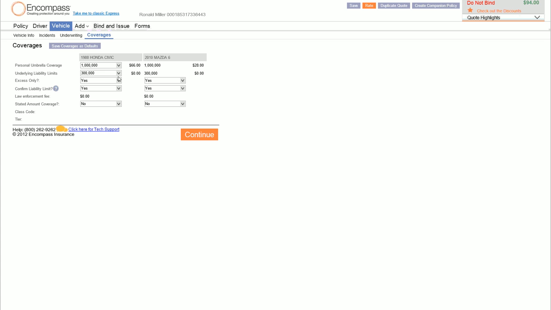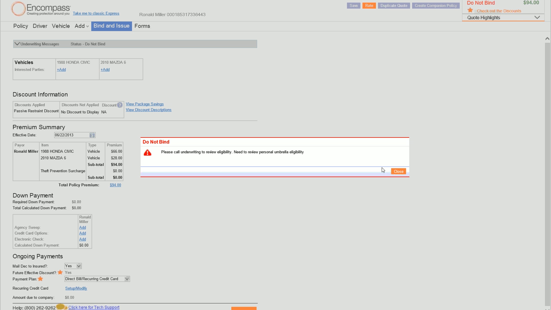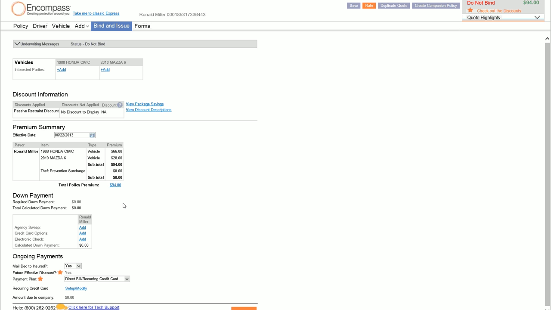So umbrella coverage, underlying limit, confirm liability, yes, understated amount, no. So we'll go ahead and click continue. We can just close out of this because all we need is a quote. If you notice, it quoted 2 autos here. We want to make sure, this is the umbrella portion of it, that there's a property covered under this umbrella.